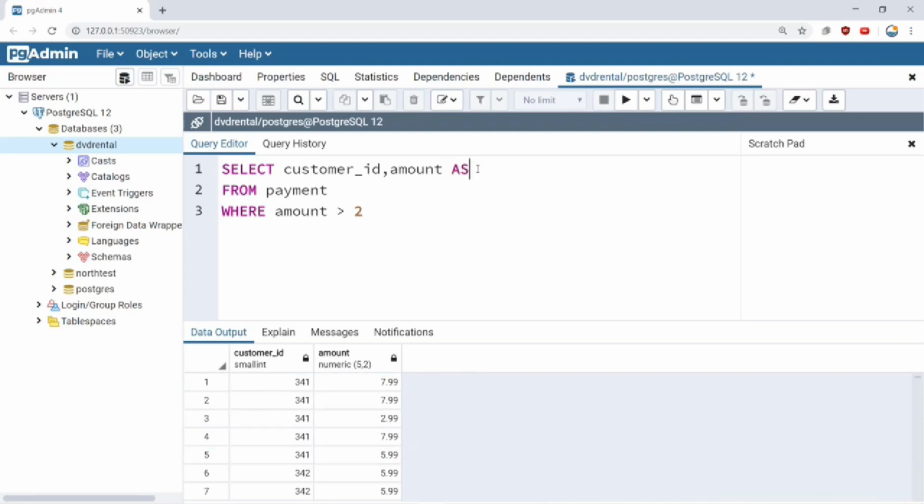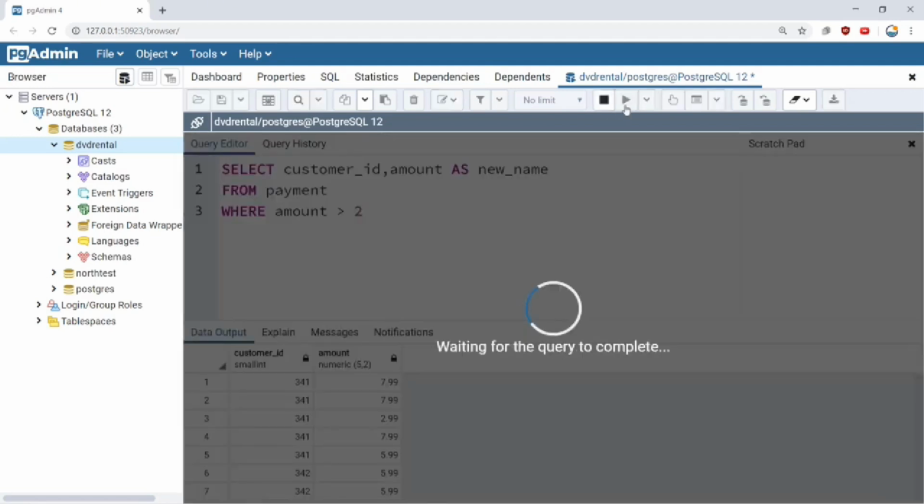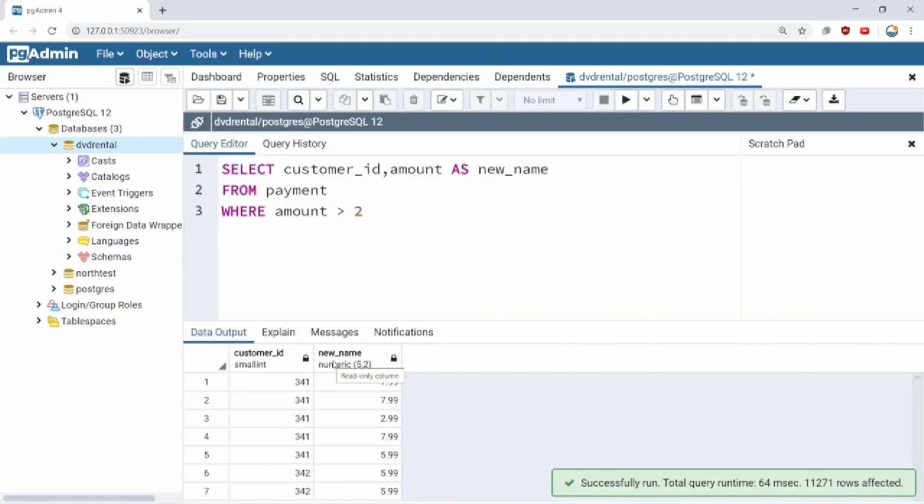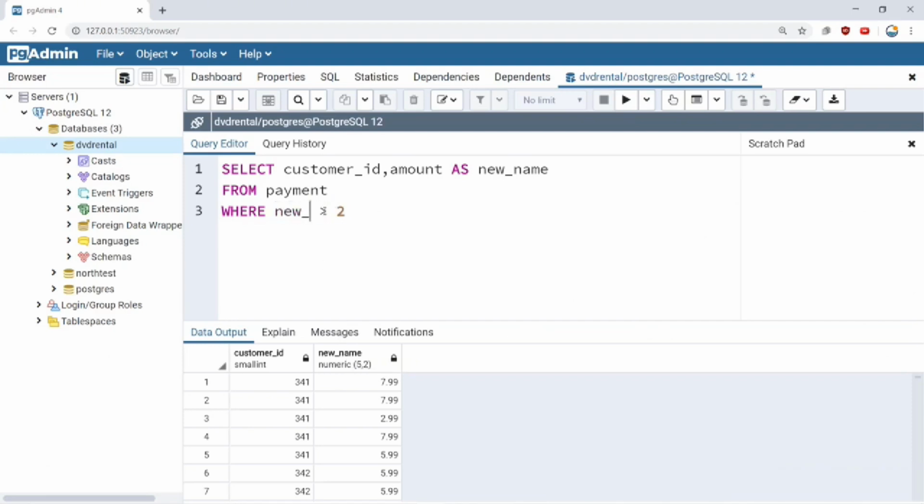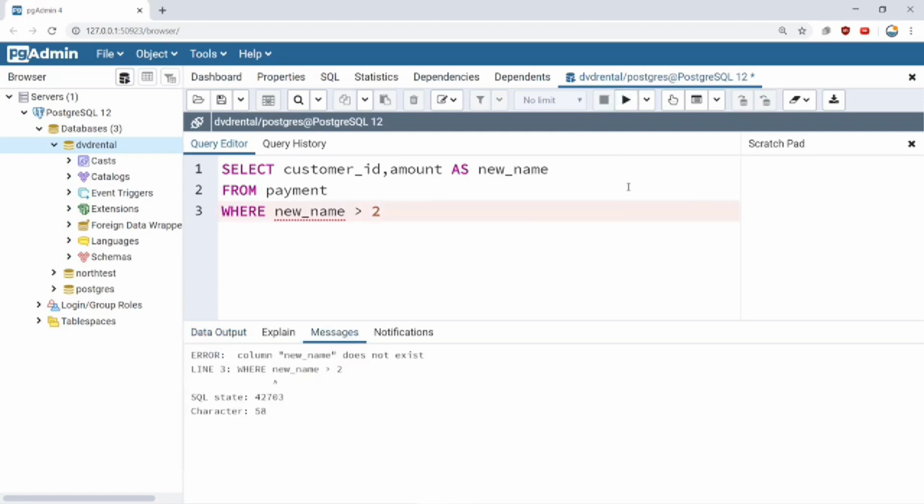Now, if I happen to use an alias on amounts, so we'll say as new name, I run this. Notice new name is now in the data output. Unfortunately, I cannot do this. I cannot say where new name is greater than 2. If I run this, I get the same error as before, that new name does not exist. So again, just to clarify, these aliases get assigned at the end, and unfortunately, you can't use them in the where clause or the having clause to filter by.